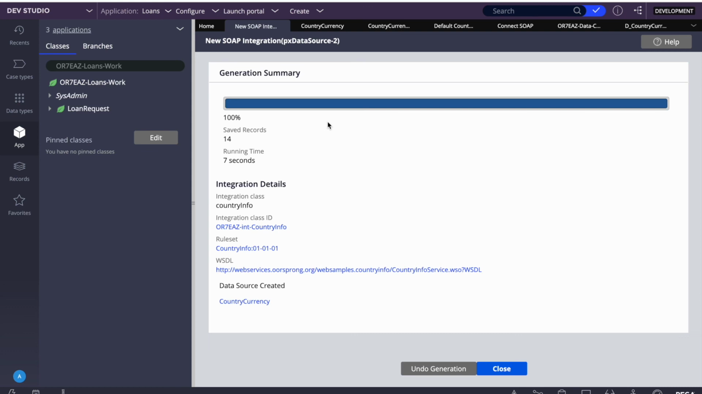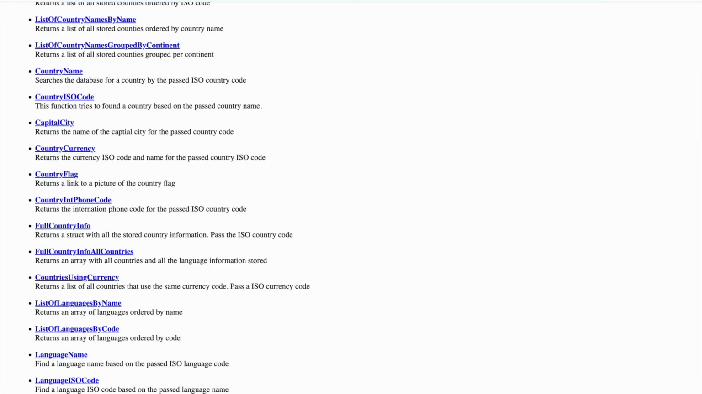That's it, and I'll attach this WSDL URL, as I mentioned in the beginning of the session, so that you can do your POC.